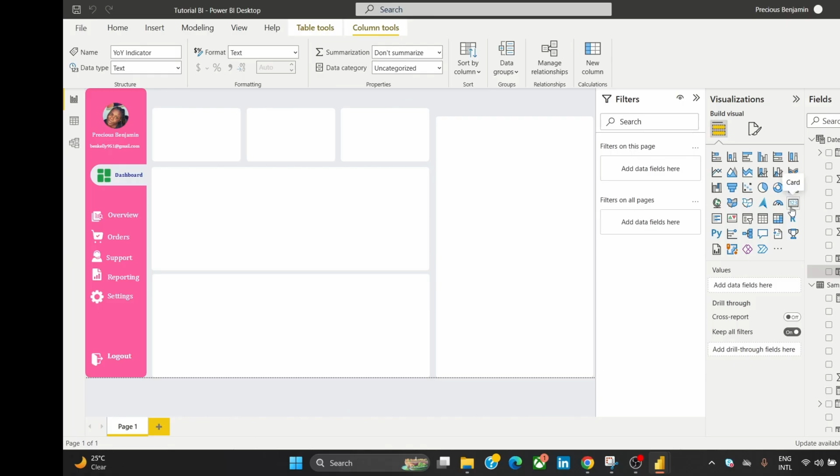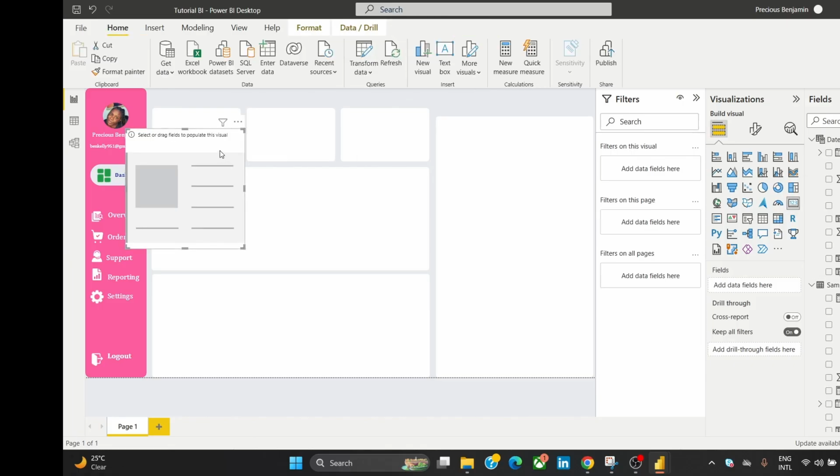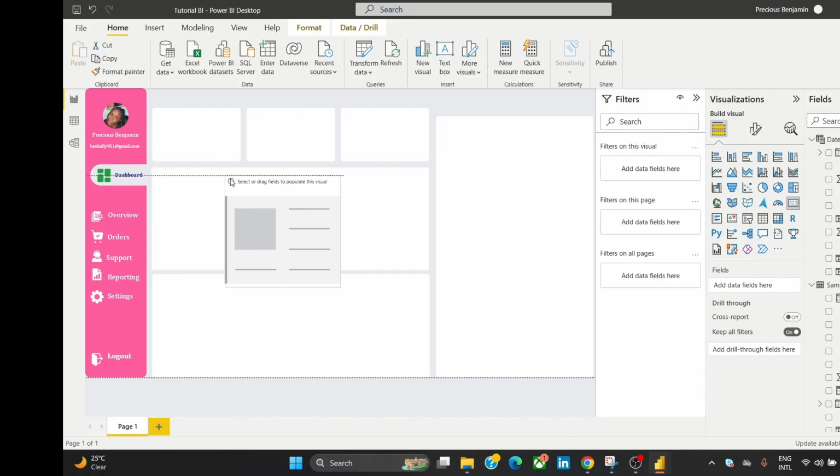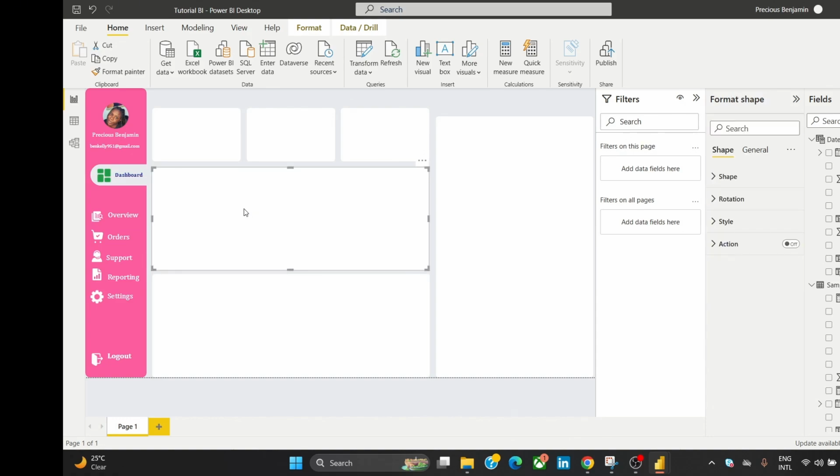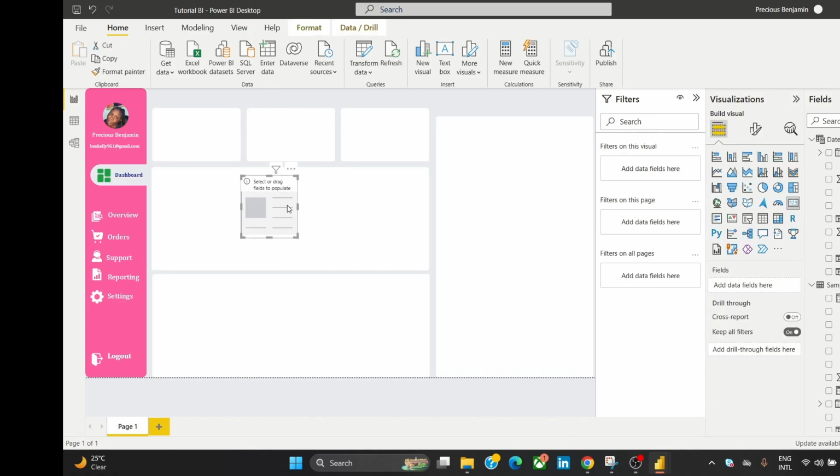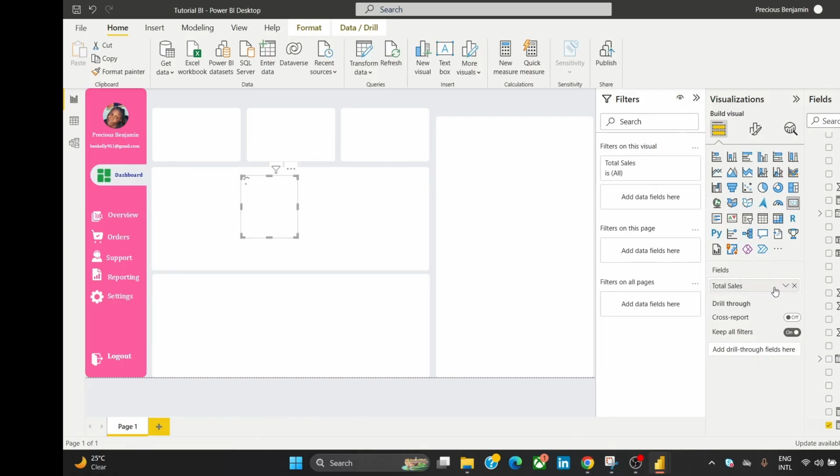Now the first thing we have to do is pick our card visual. Once we pick our card visual, we can simply make this smaller. Now the first thing I want us to show is our total sales. So we drag our total sales to the fields, right? Now I want us to make this a bit bigger so it will be visible. Now let's keep it right here, right?